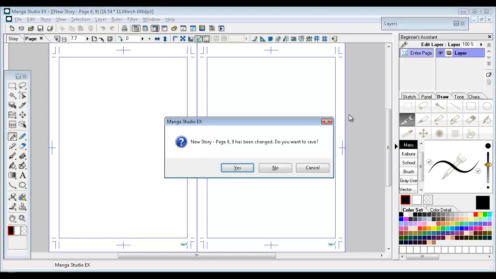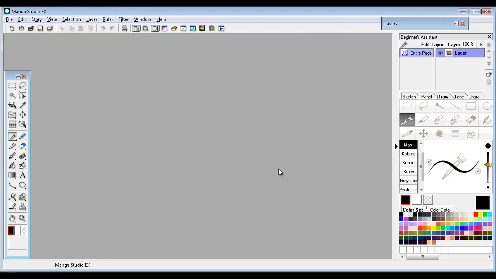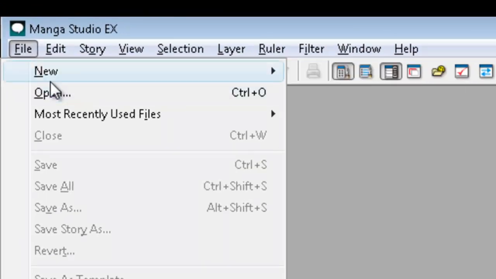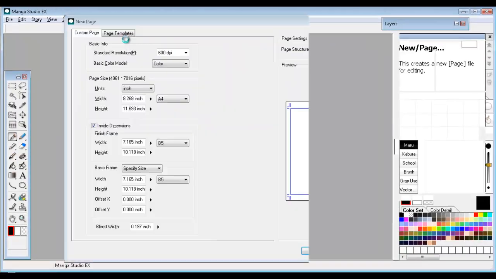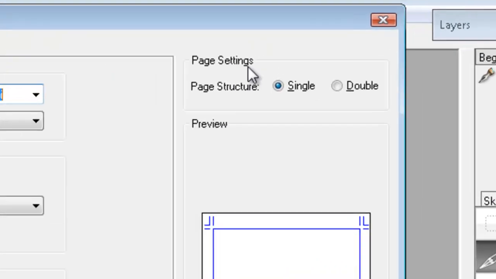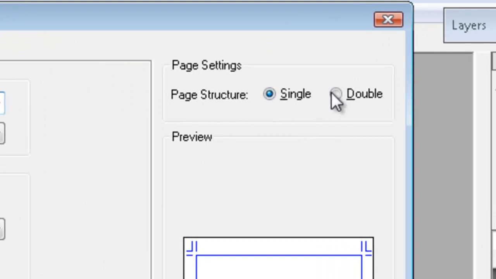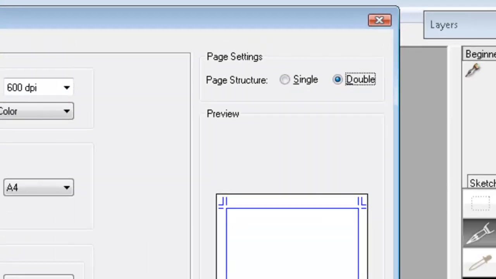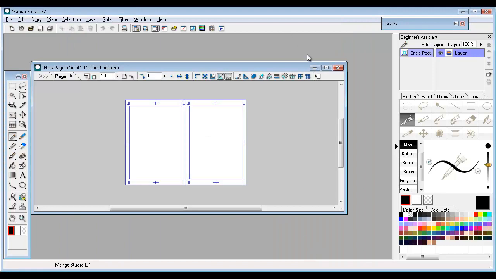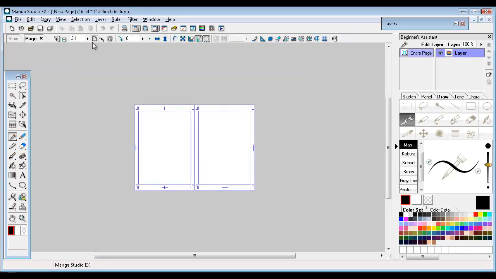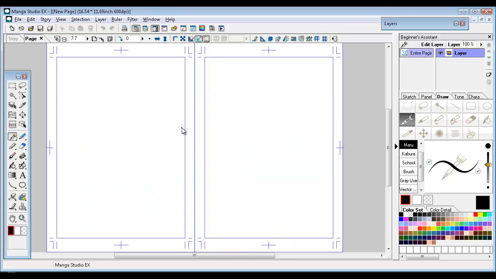Okay, and now the third and last way, say you're not doing a comic, you're just doing a picture and you want the double page layout to do a fold out poster or something like that. Under New and you pick Page, it gives you the option under Page Settings to pick Single or Double. Pick Double. Click OK, do whatever your measurements you want over here. Click OK, and voila. You now have a double page layout in order to do your double page picture.